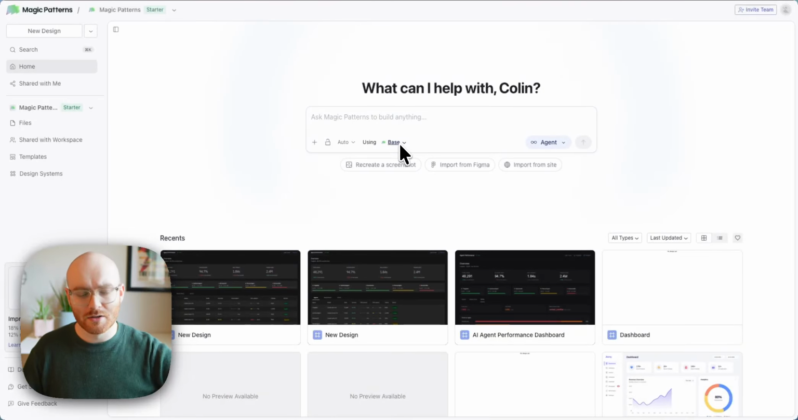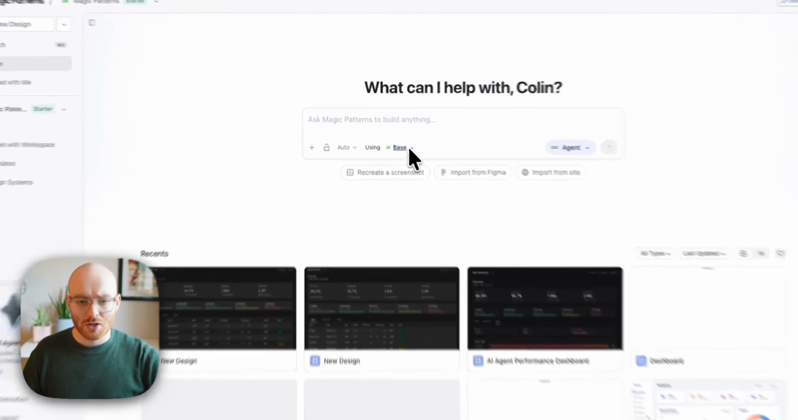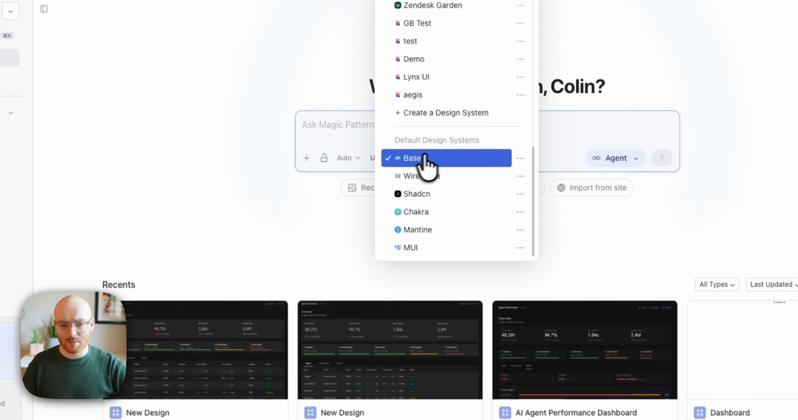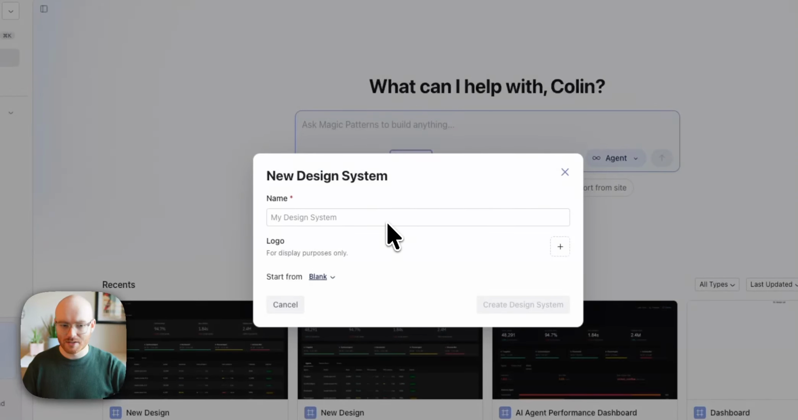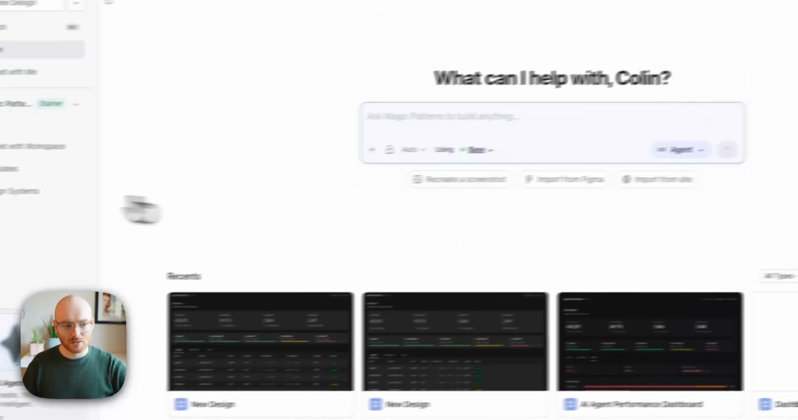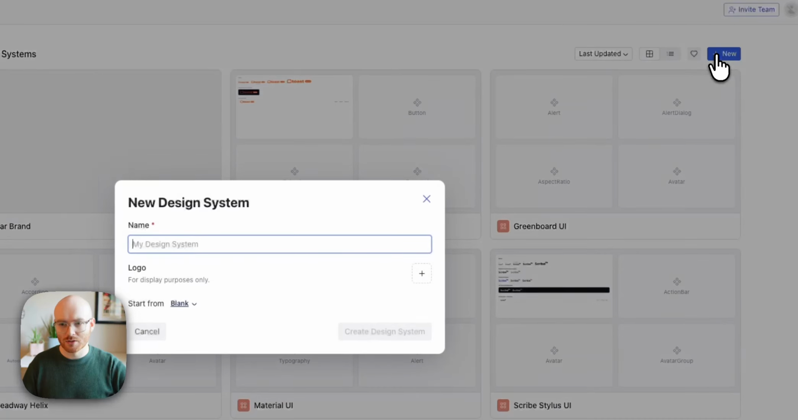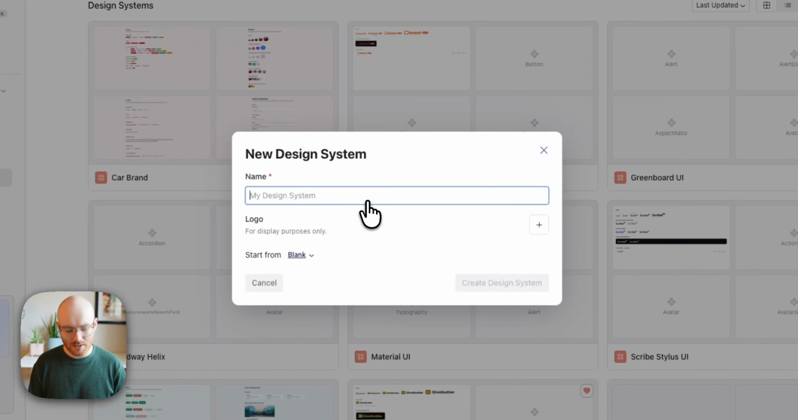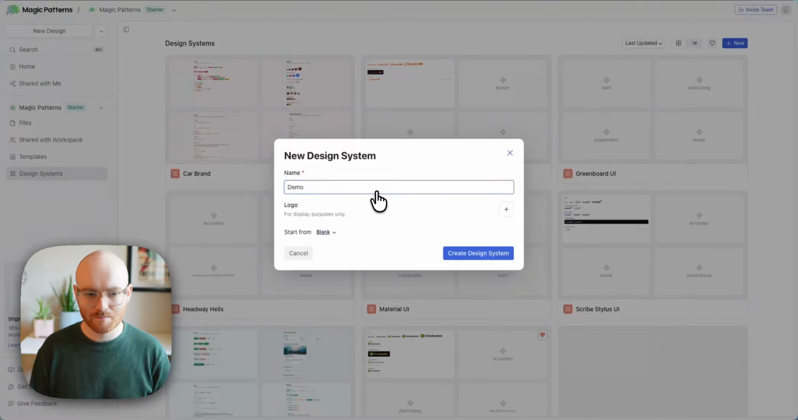So in the main element here of the main page, you can see that we can select the design system that we want to use, and we have the ability to create a new design system. You can also instead go over here to design systems and create a new one directly from here. We'll just name this one demo for the purpose of today.